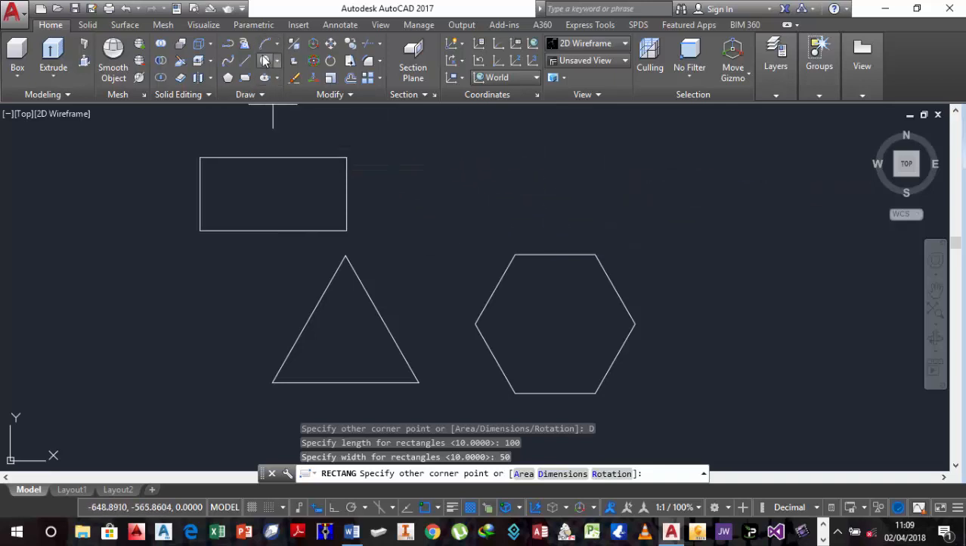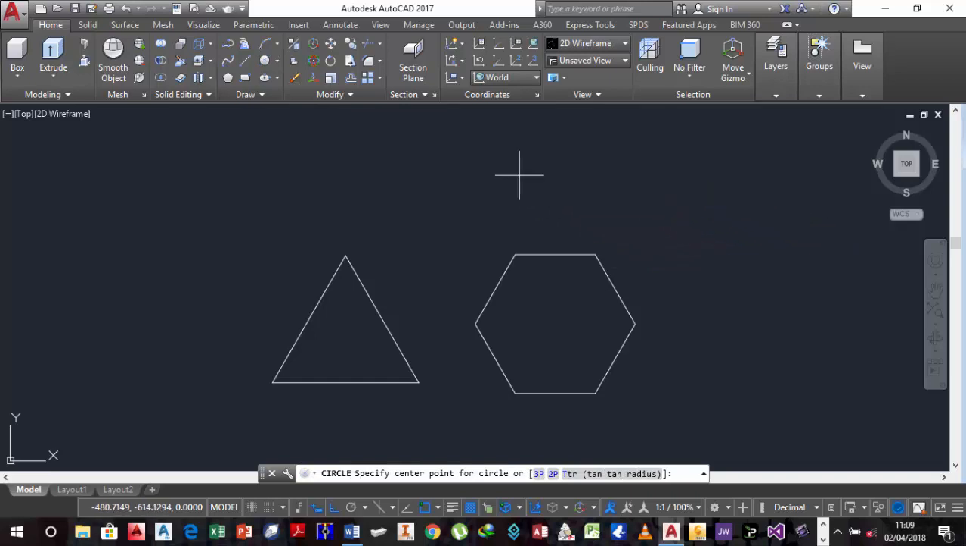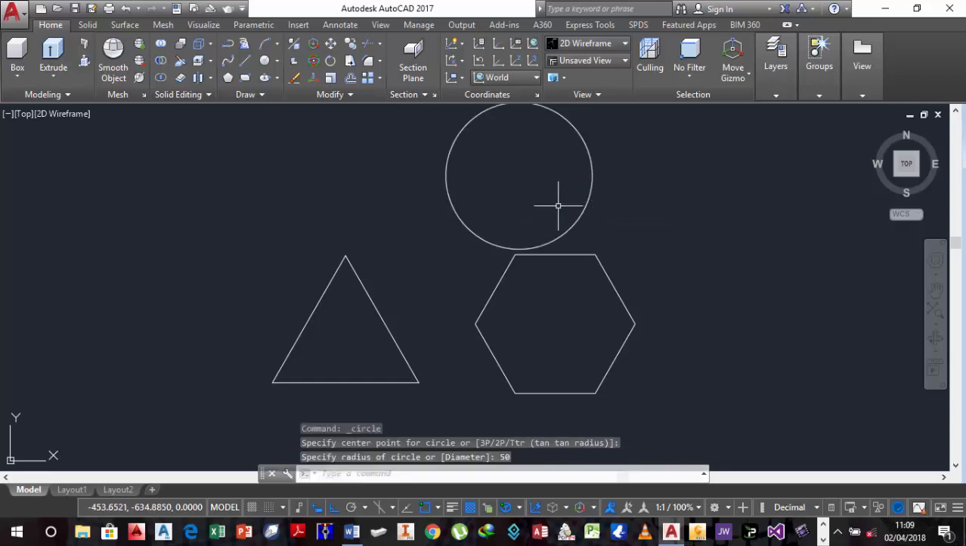We're going to make use of the circle a lot. Click on circle and you can put in a radius, let's say 50, and our diameter is going to be 100. Ellipse.